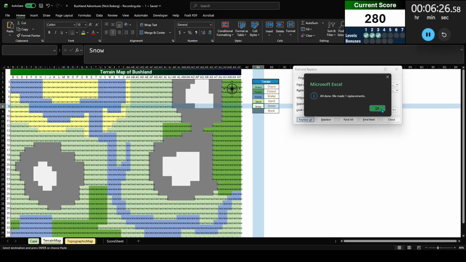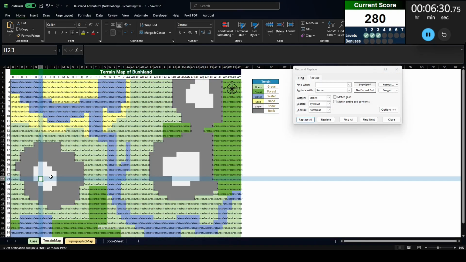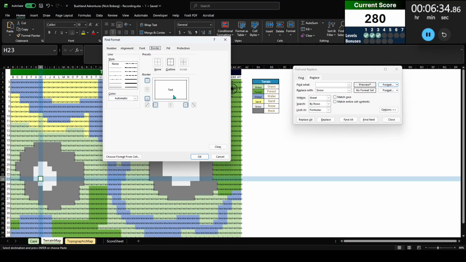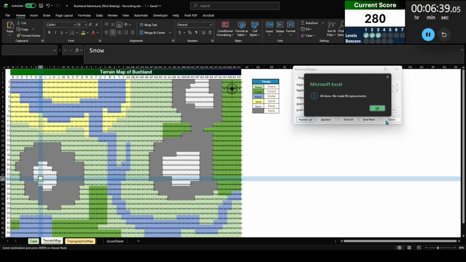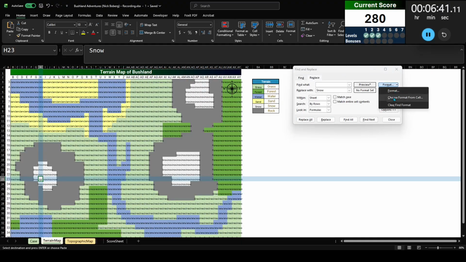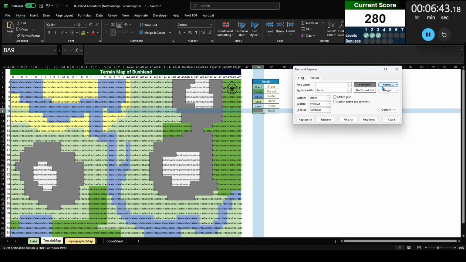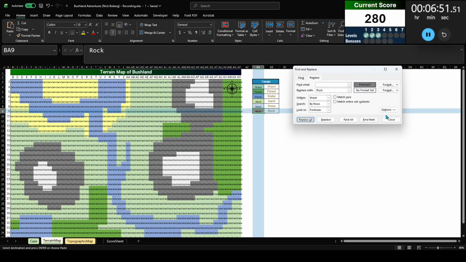Oh dear, only 1 replacement. That's not a good sign, because that means it didn't replace the ones on the map. Okay, that's really interesting. Let me just try this again. Oh, maybe I didn't do that right. Yep, that was it. I didn't do that right. All right, let's get the last one here. Rock. Clearing out the borders. And there we go. So now the entire map is labeled.